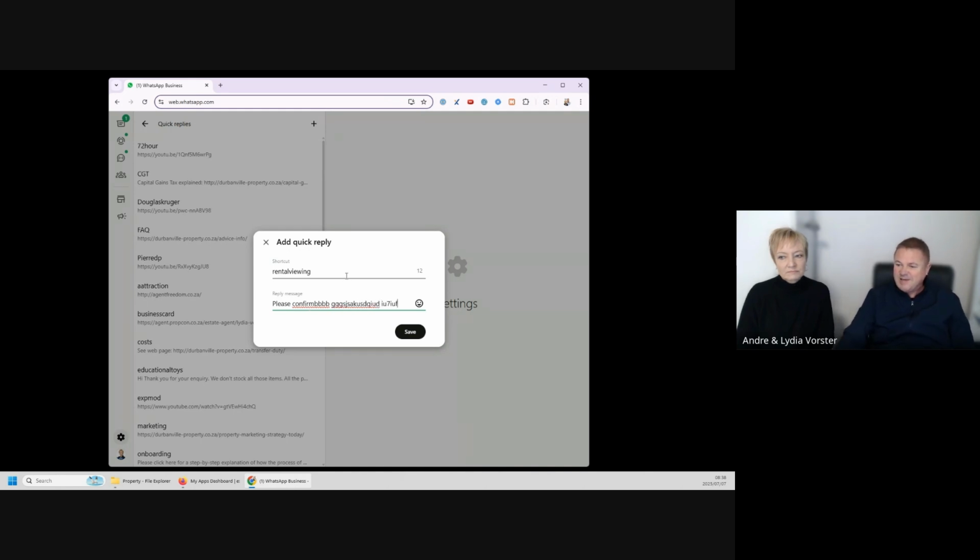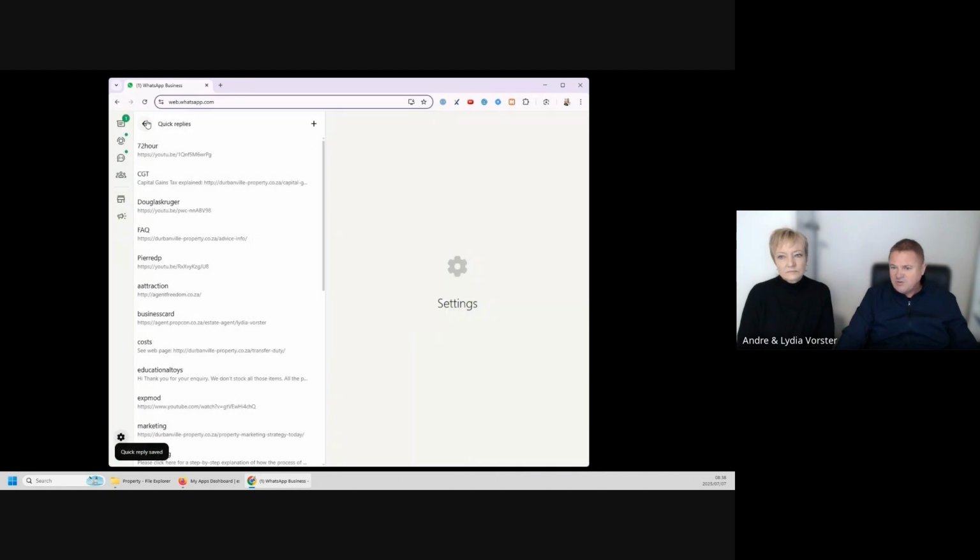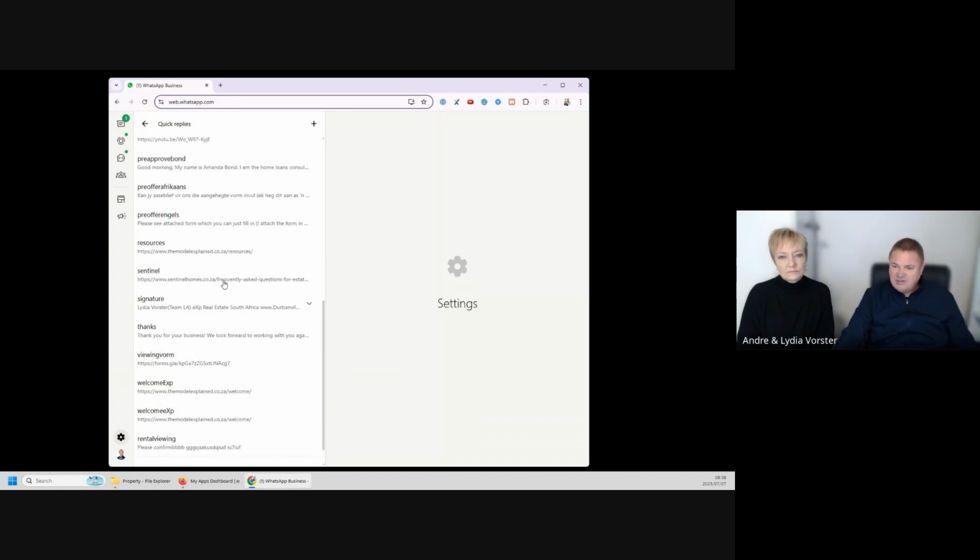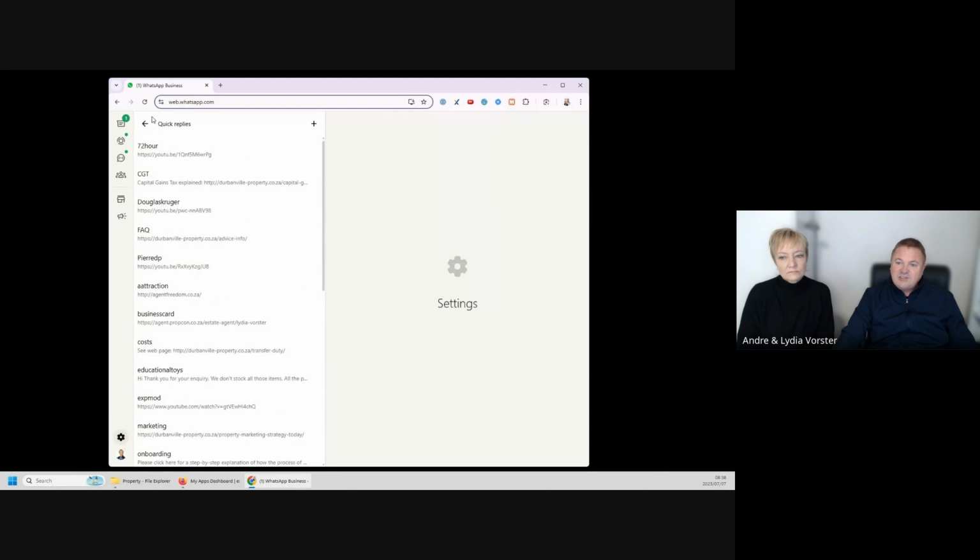Okay, so you see there I'm setting up, so if Lydia on her profile sets up a thing called rental viewing, she can put in a long message. She can even put a link maybe to this specific property, and then she saves it. Then whenever she on her phone wants to reply to someone about that, she simply goes to quick replies and she'll find that rental viewing.